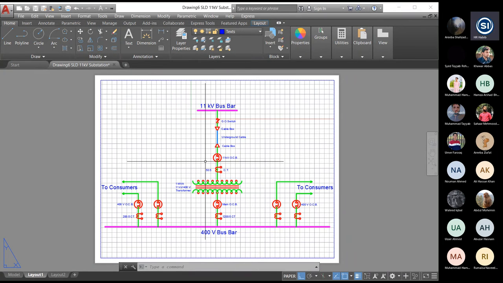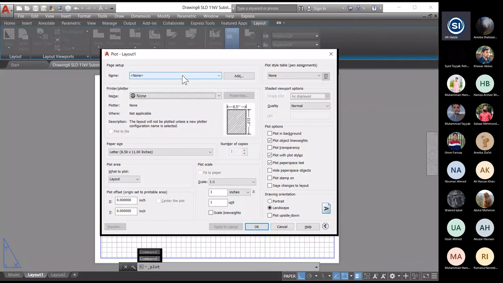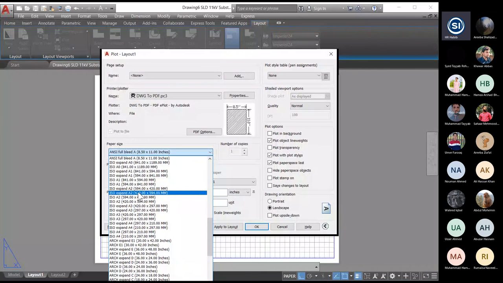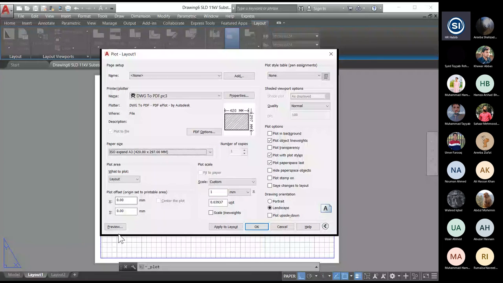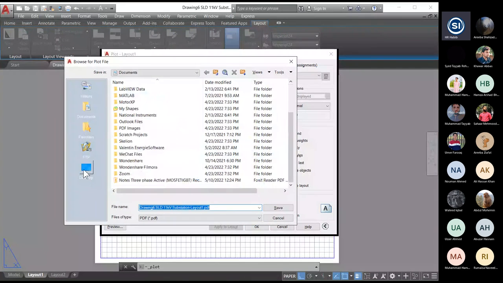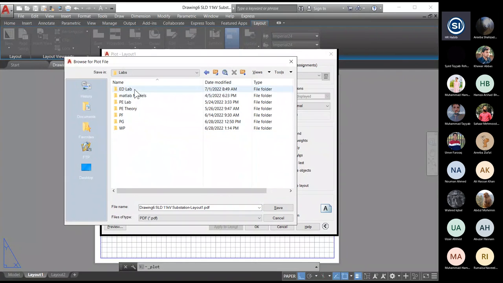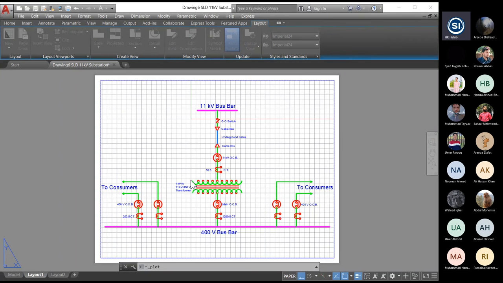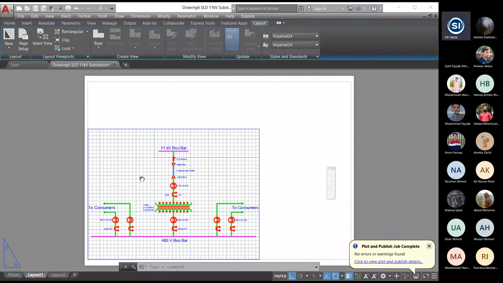So now go to Control P, or just you can see in the layout, there is the option of page setup, or Control P. Here you will add the setup, for example, setup 1, PDF to PDF, ISO expanded A3, okay? And then apply to layout, okay? And now save the file, save the PDF, for example, labs engineering drawing 10, for example, save it. Now the PDF is open, but you will see that the PDF is not in the middle.